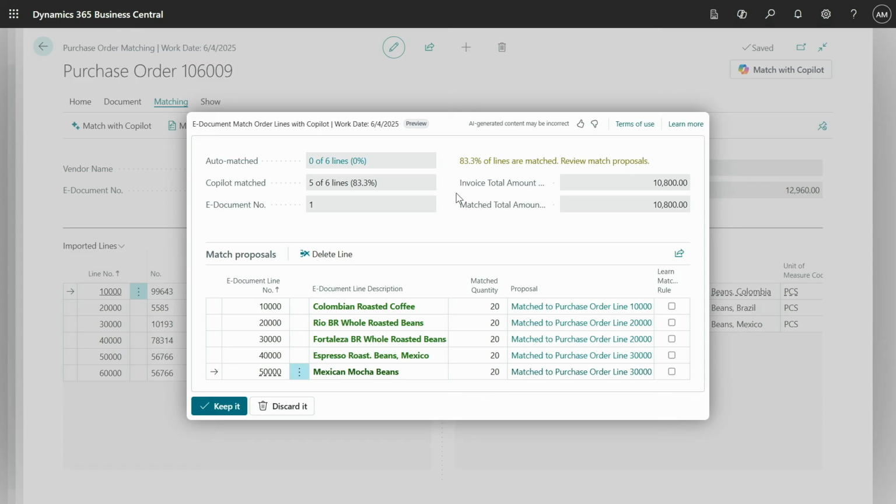But before we get to that, we see Copilot has matched our 5 lines with the 3 lines we had in our purchase order. And we can simply now click keep this.